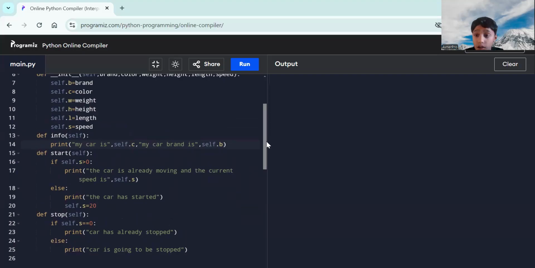Now for start, okay? So when we have a car game, okay? When we start, right? The speed is what? 0. And if it's 0 means the car just started. But if it's greater than 0, like we can say 1, 10, or 100, the car is already moving and then we just print the current speed. So the car is already moving and print the current speed self.s.